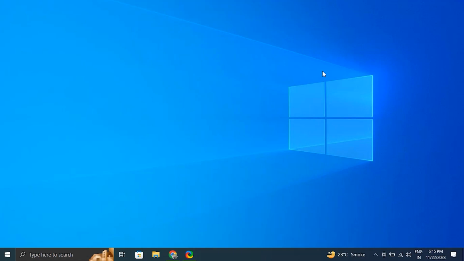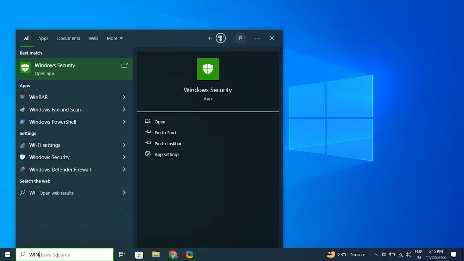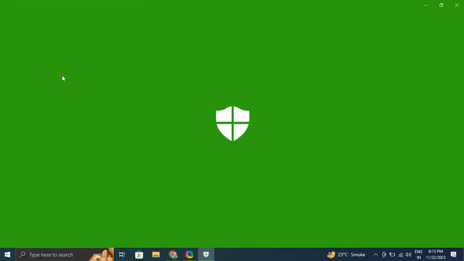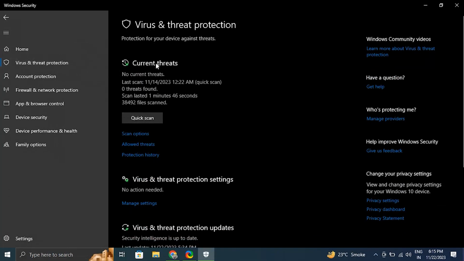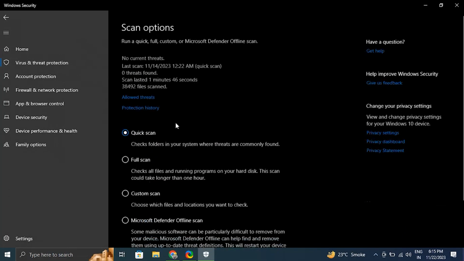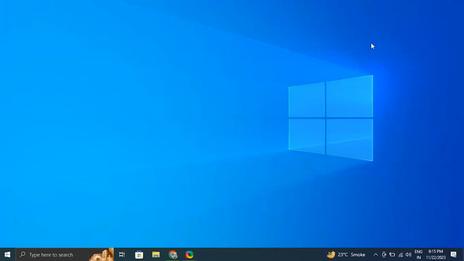Number 5. Scan for malware or viruses. For this, type Windows Security in the Windows search bar. After that, in the Windows Security window, click on Virus and Threat Protection. And under Current Threats, click on Quick Scan to perform a basic scan. But for a more comprehensive scan, you can also choose Full Scan and follow the instructions to complete the process. If any threats are detected, Windows Defender will provide options to remove or quarantine them.